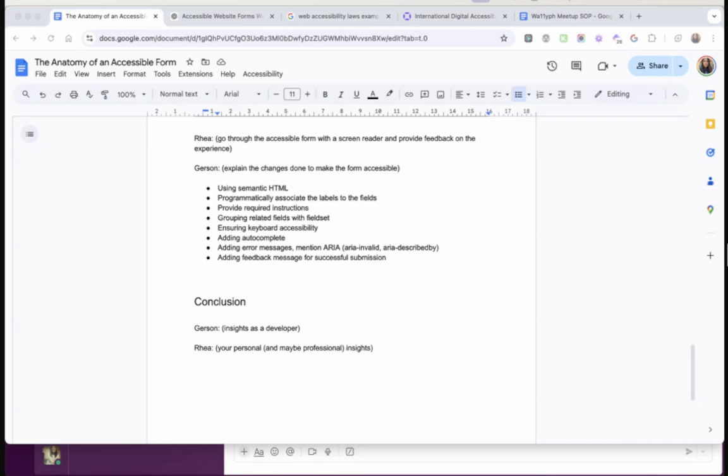For the email, the autocomplete is set to email. Street address, the autocomplete value is set to street-address. And then city, there is no autocomplete for city. Or maybe I just missed this one.